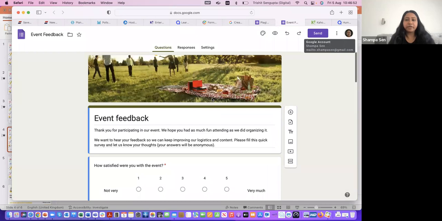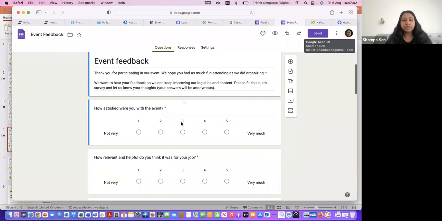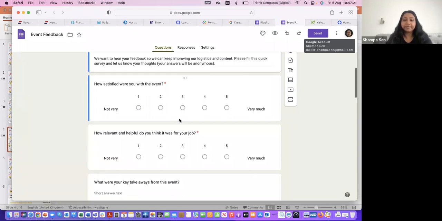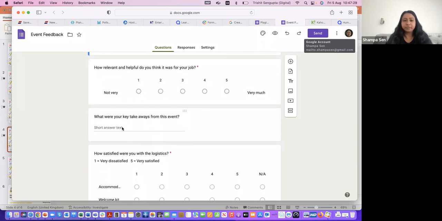This is the event feedback form I have collected. I held an event and collected feedback from my participants. This is multiple choice. For the event feedback I have written a small description of what I'm going to collect from this form. For example, my first question was, how satisfied were you with this event? They are giving 1, 2, 3, 4, like that. It's a combination of multiple choice, and I have also put a short answer over here.